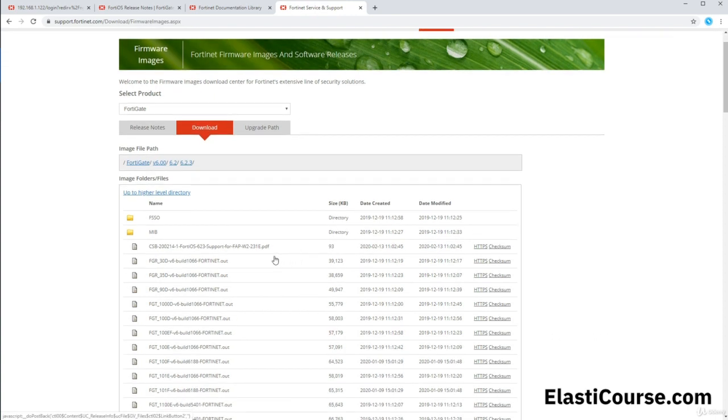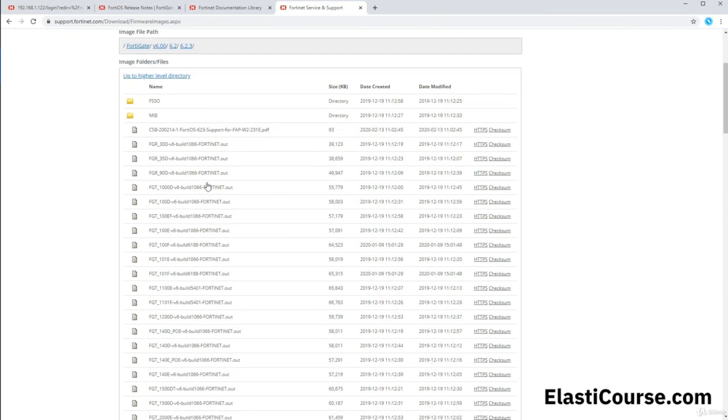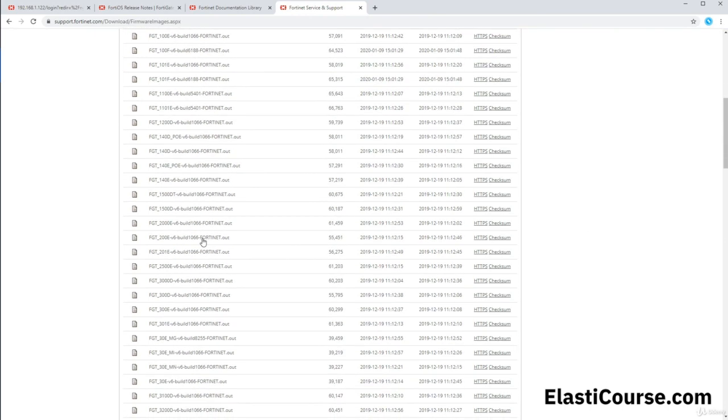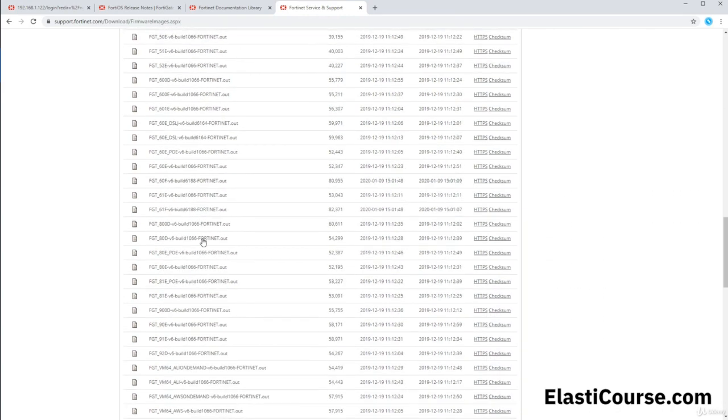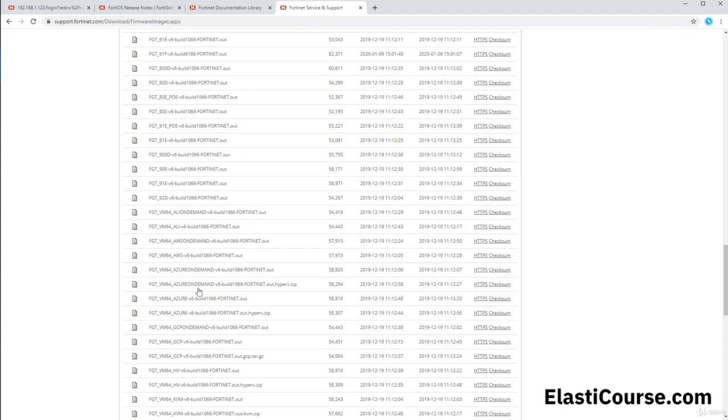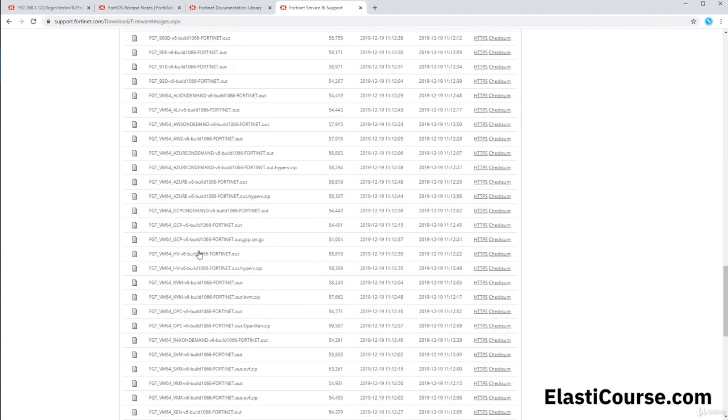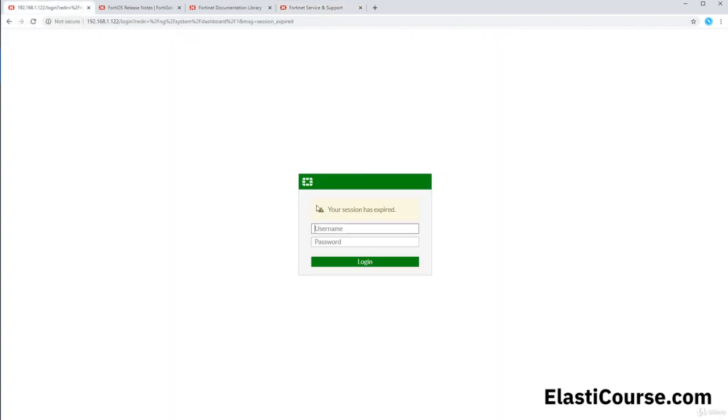And from here you will see the different firmware images in .out format for all kinds of devices. These are all the physical devices from FortiGate, and you will also find the virtual machine versions used on Azure, AWS, Google Cloud, and others in this screen as well. So once we download the .out format, let's go into the firewall and see how we can go through the upgrade process.